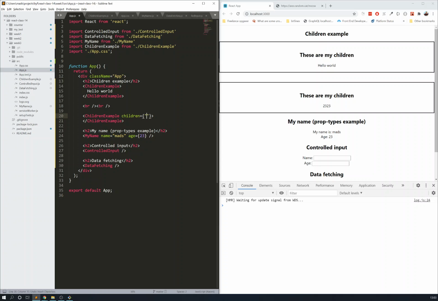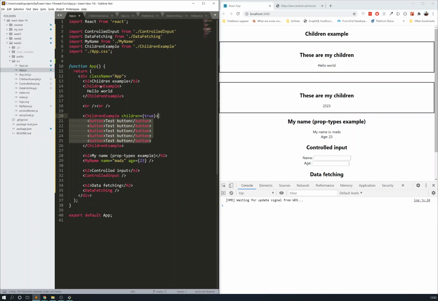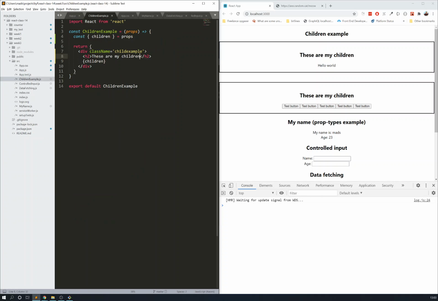Children is a magical prop, and it's supposed to be used like this. Whatever you add inside the open and close tag is going to be the children, and you can render that. And you can do whatever you want and render it wherever you want. And this makes it highly reusable for whatever purpose you need.